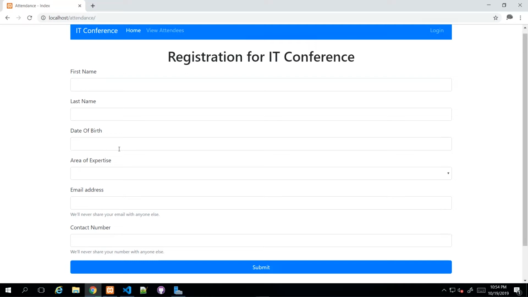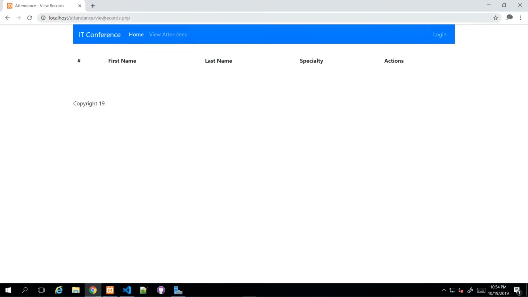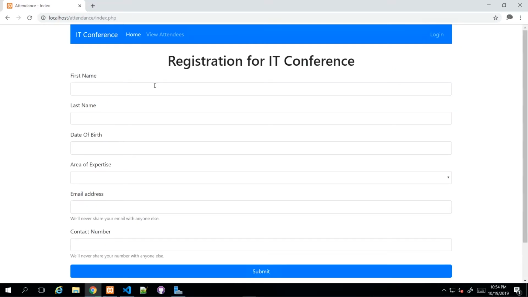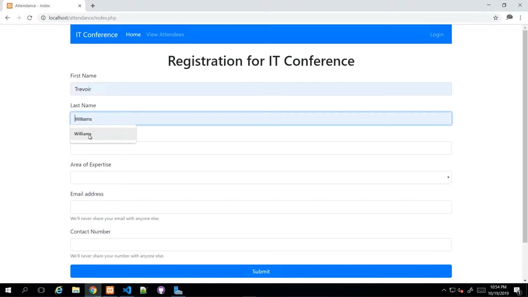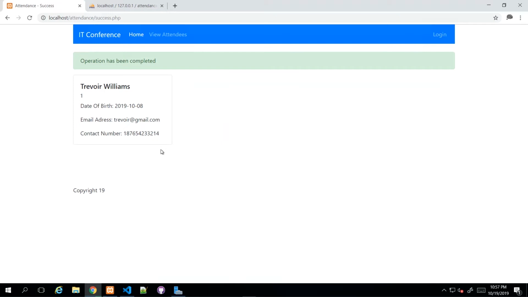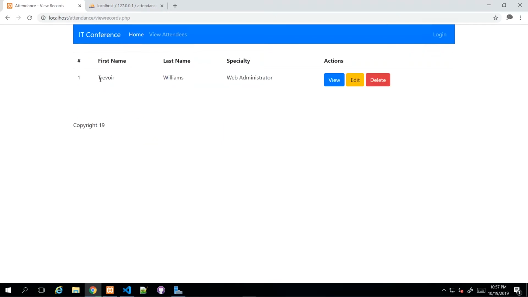Now on our website, we have a few pages that we'd want this kind of restriction on, and they all start with the view attendees, so viewrecords.php and our add and delete and update pages. So I don't have any attendees here in my database right now, so I'm just going to go ahead and quickly add one. All right, so I just created a new attendee, and I just did that so that we could see the view, edit, and delete.